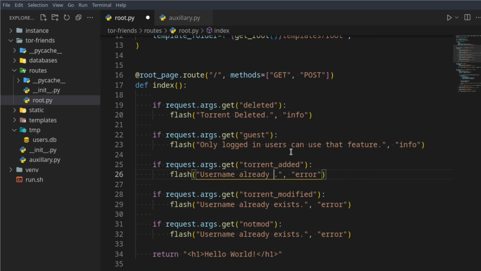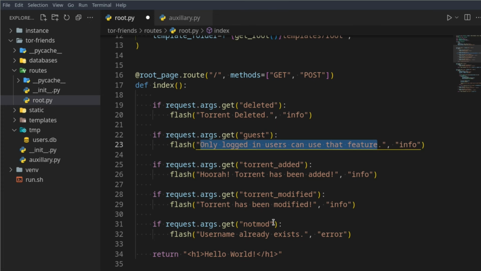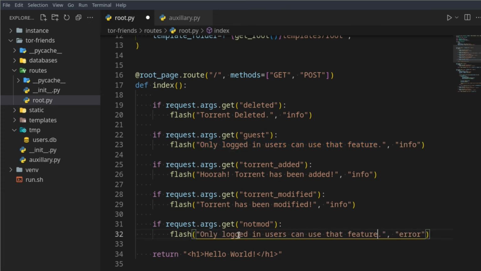And with torrent added, we can say hurrah, torrent has been added. And we can say info, and here we can do the same. But instead of just saying hurrah, we can just say torrent has been modified. And finally with not mod, basically it's going to be the same as this. However, it's going to be directed to mods specifically. So only mods can use that feature.